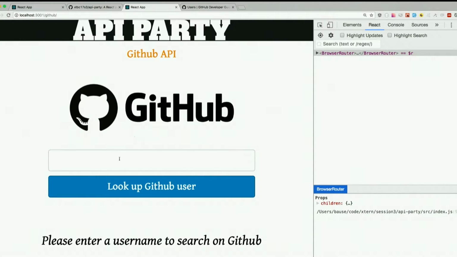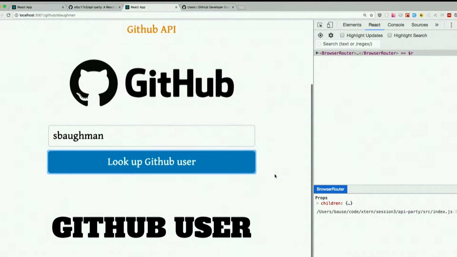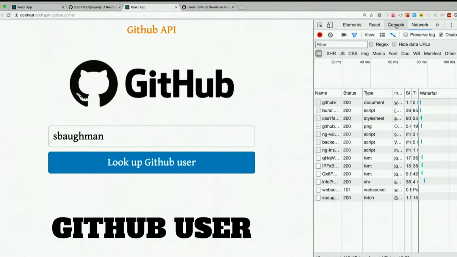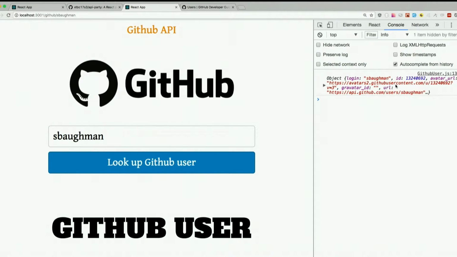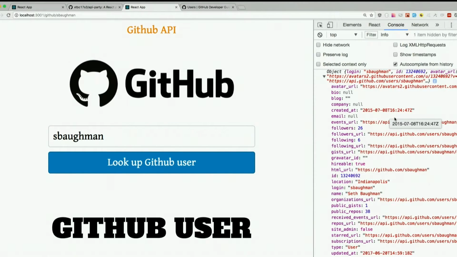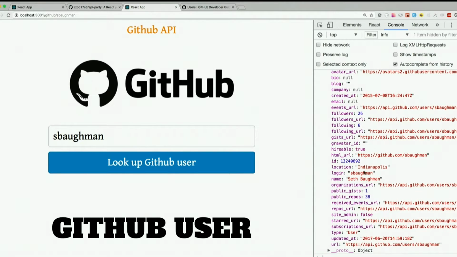So we're back here. I'll search my username, look up GitHub user, and if you look in console, there we go. Console logged an object, and it looks very much like the one we saw in the documentation. So we got login, avatar URL, all the stuff that you would expect. So that's cool. We got the data. Should be able to render it, right?